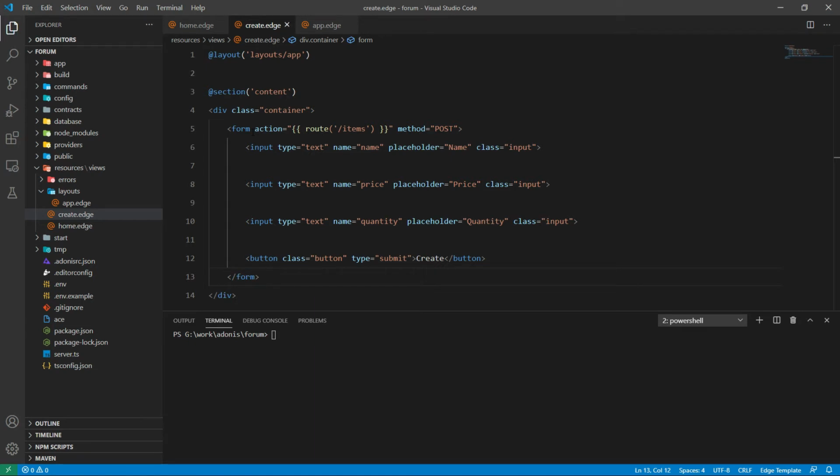So our form is ready. Inside the form we are having three fields: name, price and quantity. So as our views are done, let's go inside the routes.ts file and register a route to handle these views.